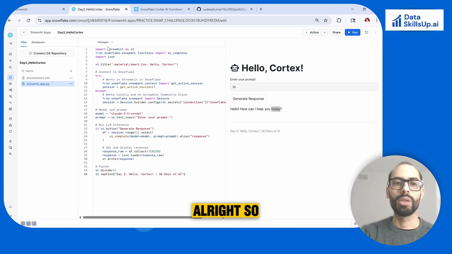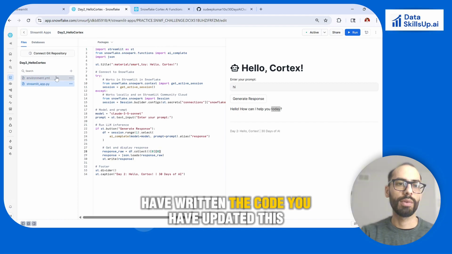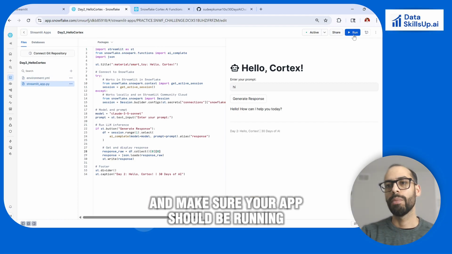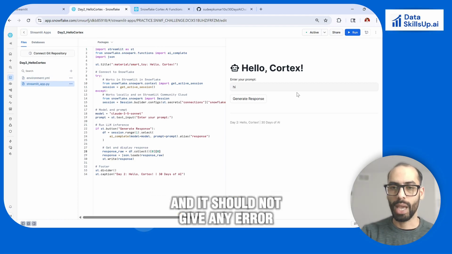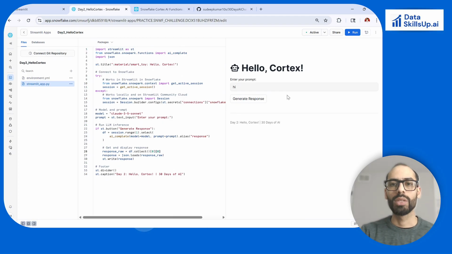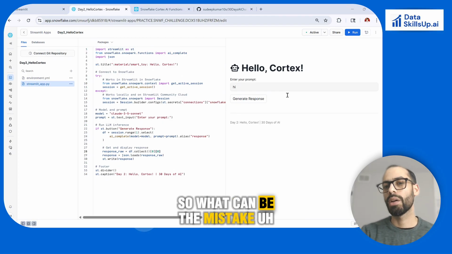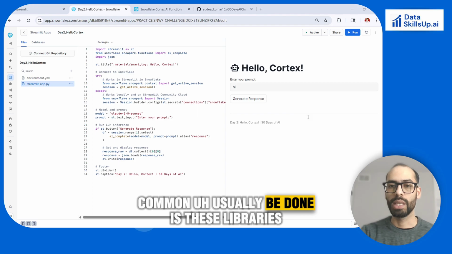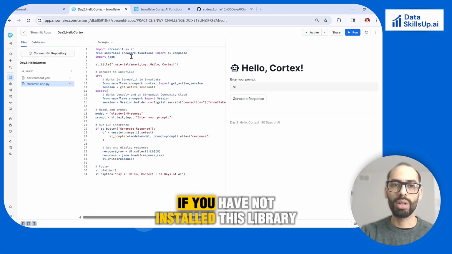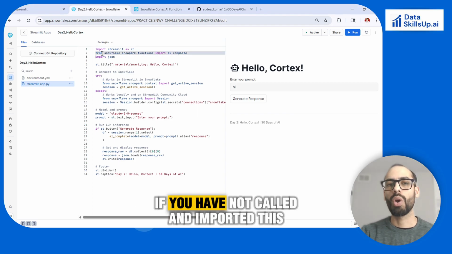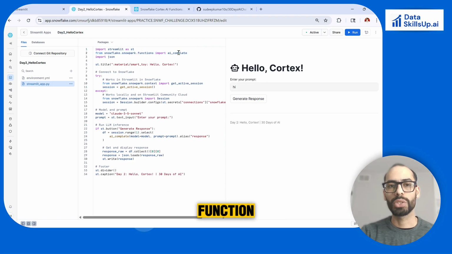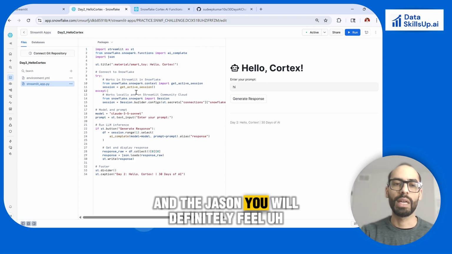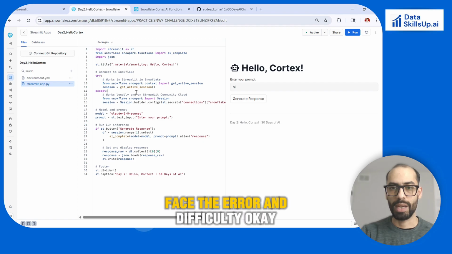All right. So with this, you have written the code. You have updated this app, and make sure your app is running and it does not give any error. So the common mistake usually made is with these libraries. If you have not installed this library, or have not imported this function and the JSON, you will definitely face errors and difficulty.